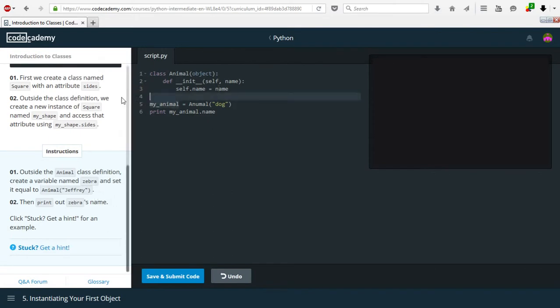Okay, so we need to call it zebra. I was wrong on that. And I'm guessing that's going to be zebra as well. And set it equal to animal... Oh, Jeffrey. Nope, not zebra. Completely wrong. Got everything wrong this lesson. Oh well. Then print out zebra's name.